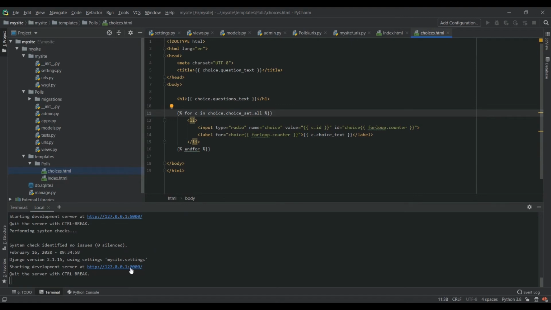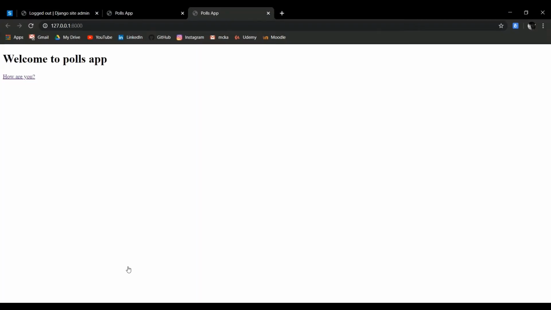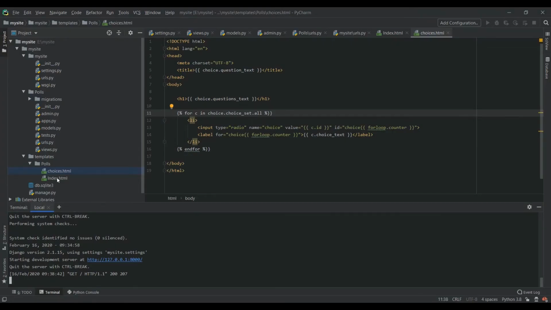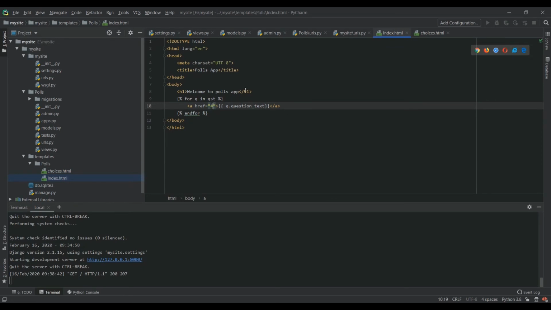Then run the server. Click on the link. How are you? That is the question from the database, and we have to get the list. Once we enter into how are you, it is not going because we have given the static for the href. So in the href we have to mention the path of the file. The link has to go when we click on it.